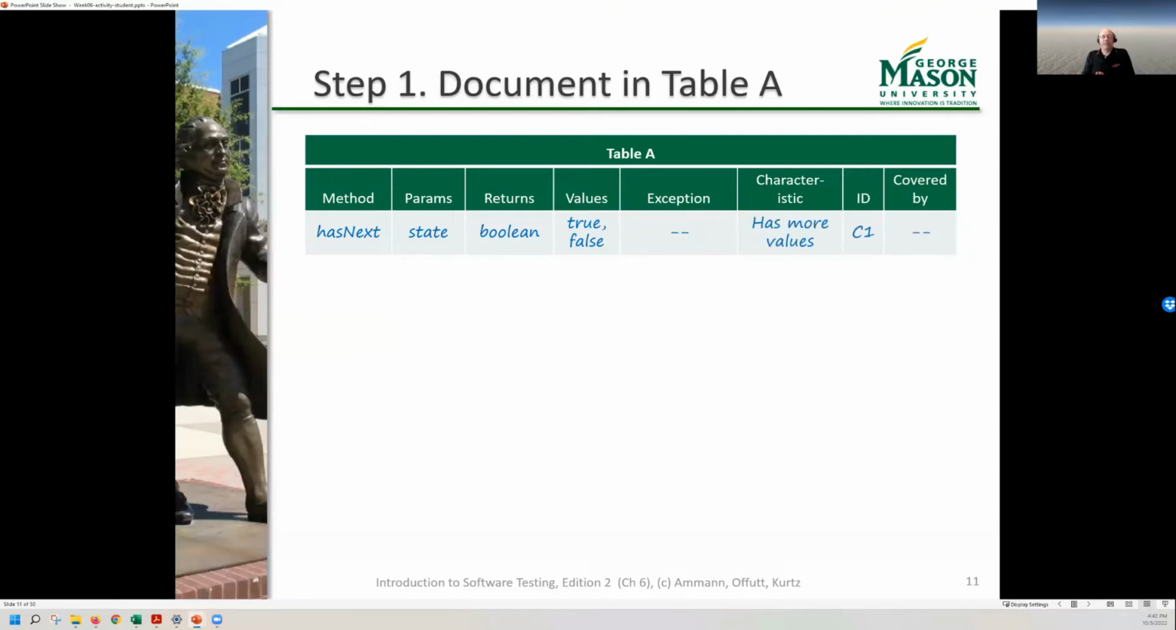And kind of the obvious characteristic is whether the collection or the iterator has more values. And since that's the first characteristic we're identifying, we'll just label that as C1. And it's not covered by any other line in here, right? This is the line that defines it. So now we've got our first characteristic, whether the iterator and its collection has more values.